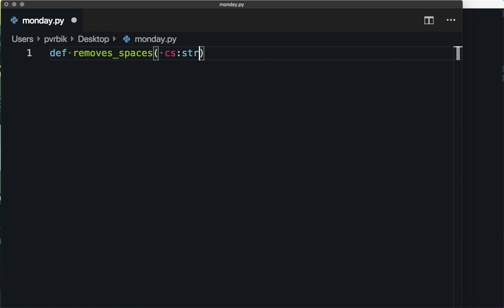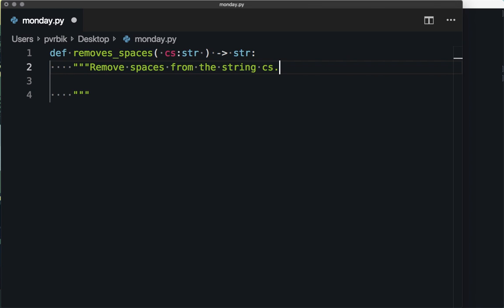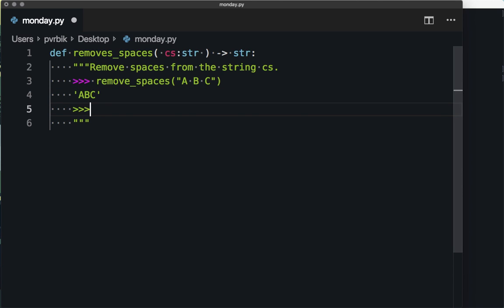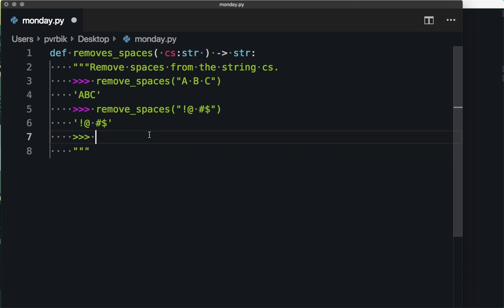I'm going to take C's, which is a bunch of characters, and I'm going to return a string. This function is going to remove spaces from the string C's. A couple of doc examples here. I can say A, B, C, and that should return A, B, C. But also note that I never indicated that we had any operating assumptions, so this should also return this. And also remove space should work on the empty string.